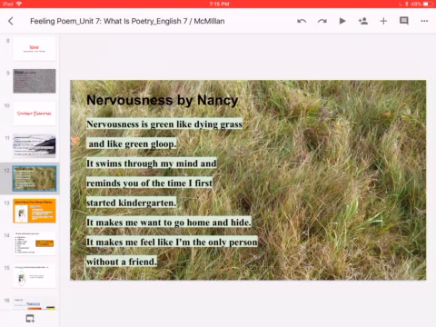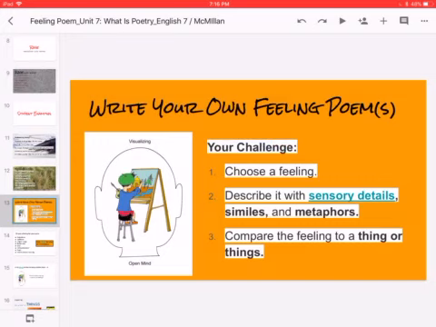It makes me feel like I'm the only person without a friend. So I love that simile of the dying grass at the top. It helps me visualize this feeling. Okay, so now your challenge. Choose a feeling, describe it with sensory details, similes, and metaphors. Compare the feeling to a thing or things.